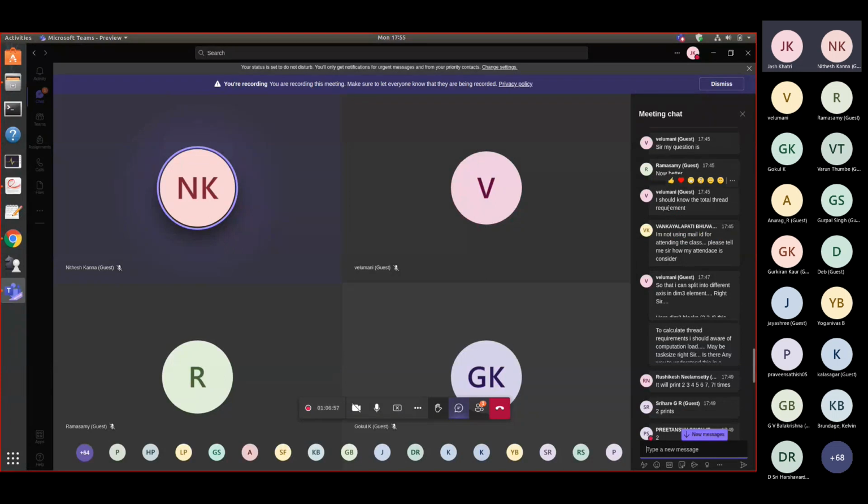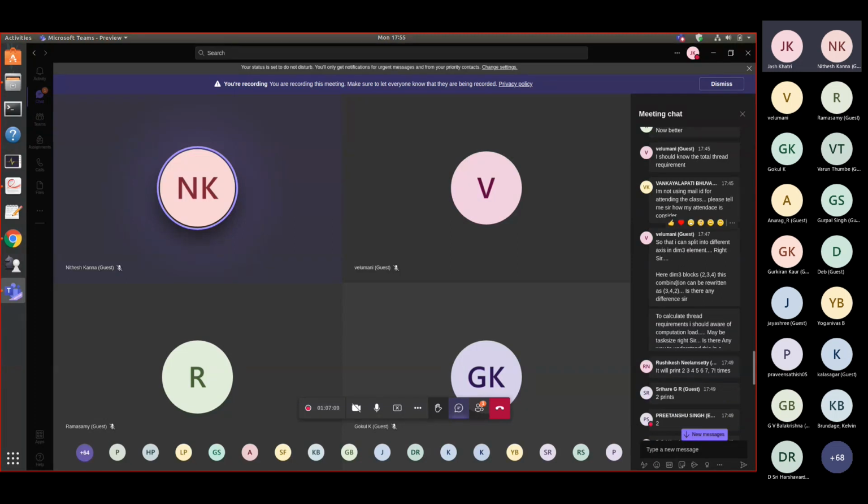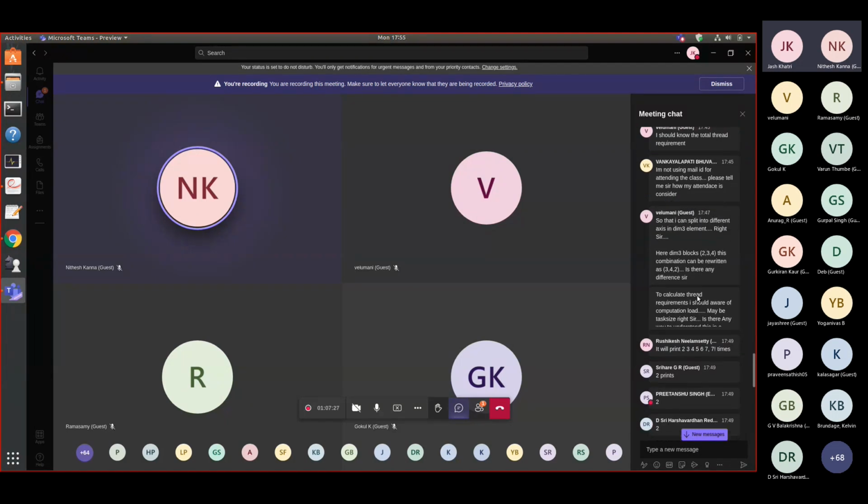So I should know the total thread requirement so that I can split the different access in DIM3 element, right, sir? Yes, you should know the thread requirement. But even if you don't know the thread requirement and you are splitting, that's also okay. You can just assign multiple tasks for each thread. Here, DIM3 blocks 2, 3, 4. These combinations can be written as 3, 4, 2. Is there any difference, sir? There is. There is no difference in terms of the number of thread blocks with which the kernel is launched, but the dimensions of the grid will differ. That is the only difference that we'll have.